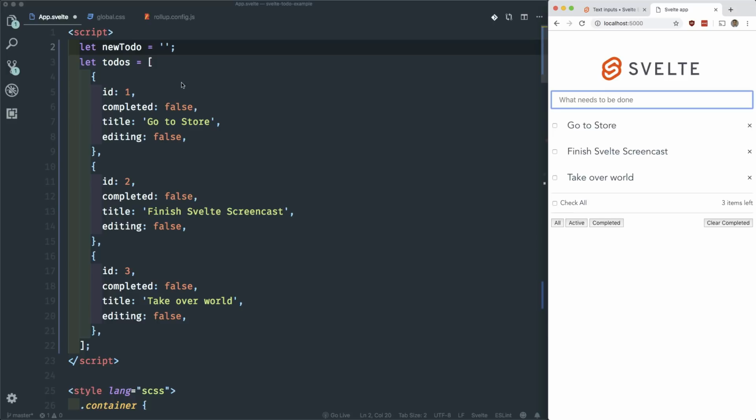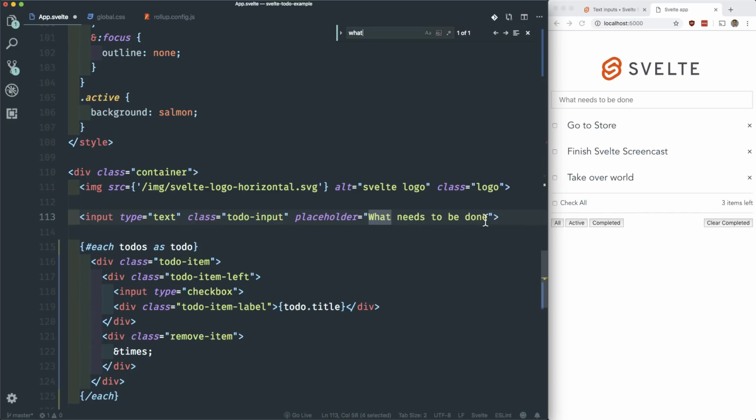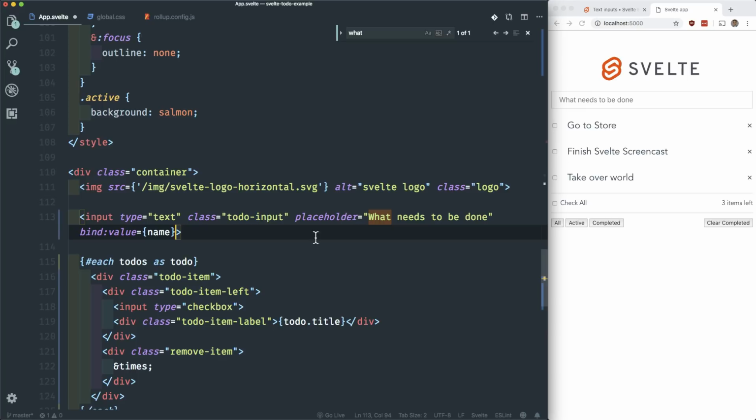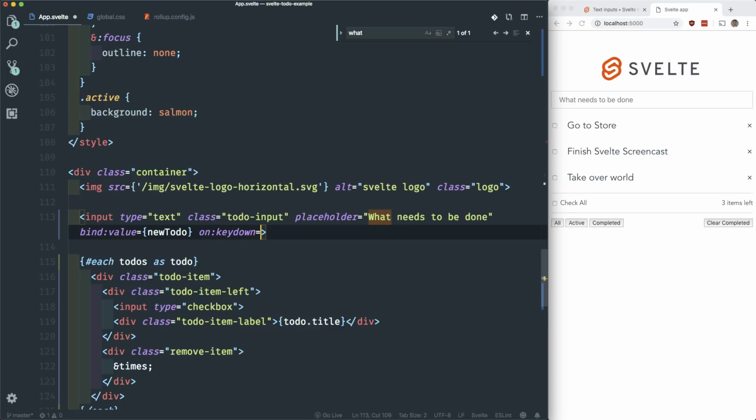Okay. And that goes on to the input. So let's go ahead and look for that. What needs to be done? We can put it here. And it was new to do. And we also need to listen for the key down event. If this was a form, we can listen to the submit event, but it's not a form. So we can do on key down equals, and this is where the method goes. We're going to make a new method called add to do.